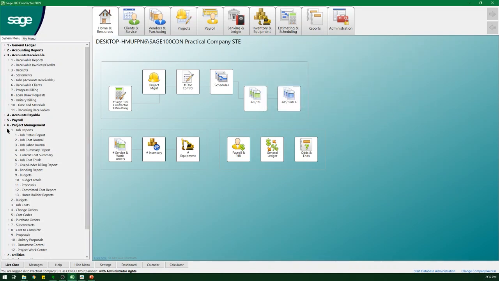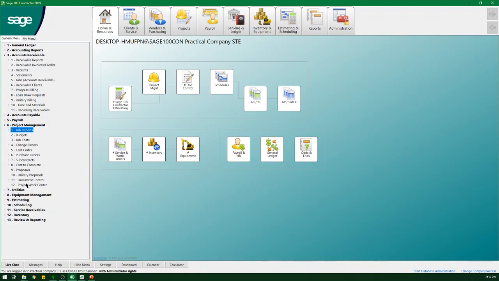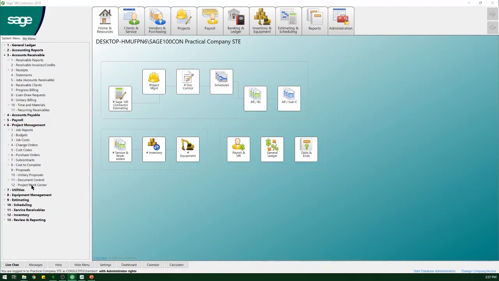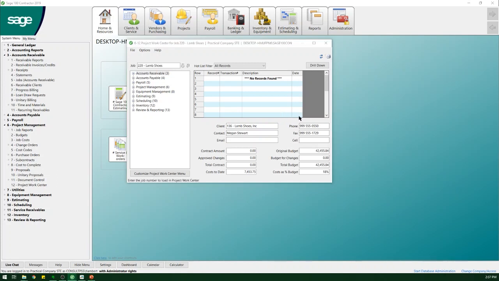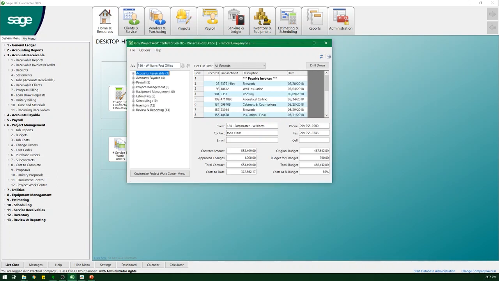Lastly, I want to cover a little bit about Project Work Center. Pop this up. Project Work Center is kind of a one-stop shop for information about a particular job. So I can go in, I can put my job in, see if I can find one that's got some data in here. There we go.